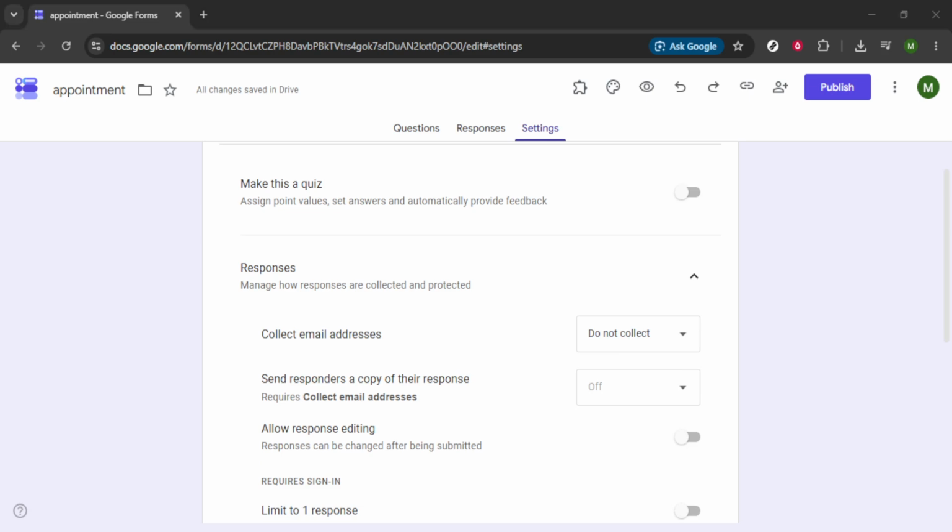Easy peasy. And that's it. You've successfully closed your Google form, locking down all the related settings for a neat and consistent experience.